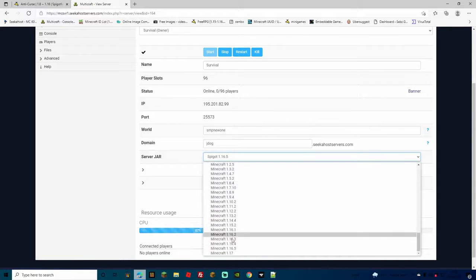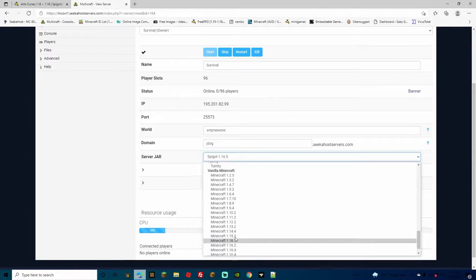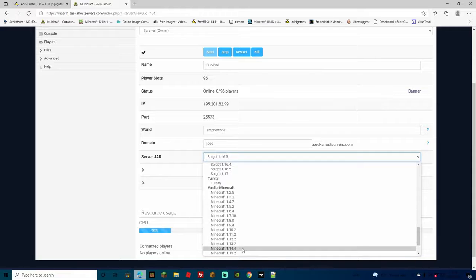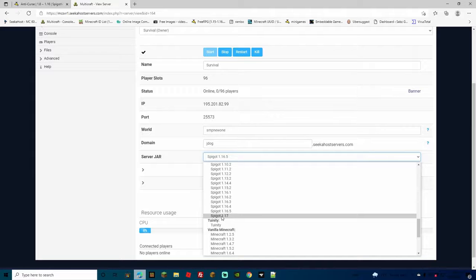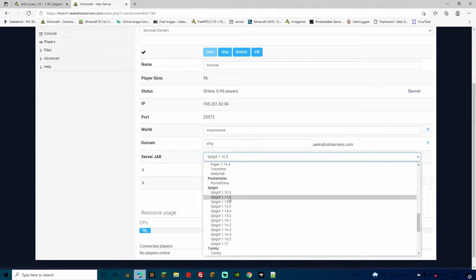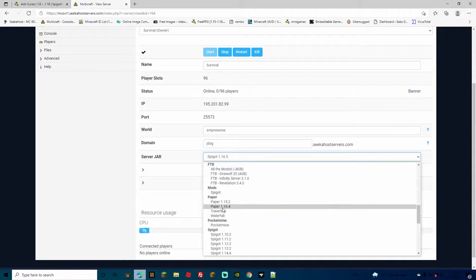Now if you don't know what this means, all these are versions. So the 1.17 being the newest version of Minecraft. However, with the Java edition, you're able to go all the way to the first ever version of Minecraft available. And as you can see here, Spigot 1.17 is also the latest, and it goes down in numbers. It'll do the same with all of them with the versions.